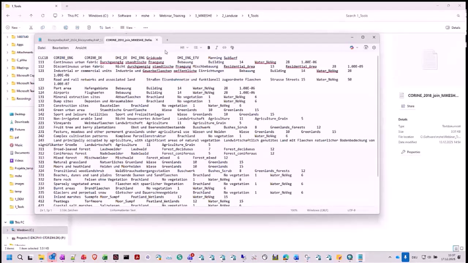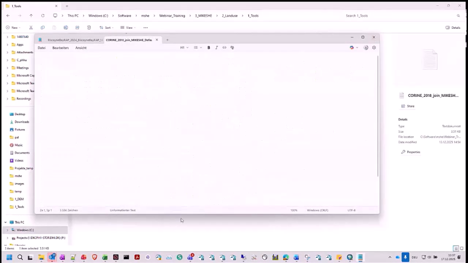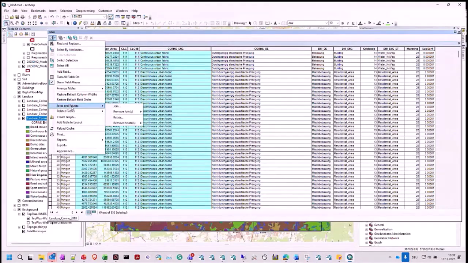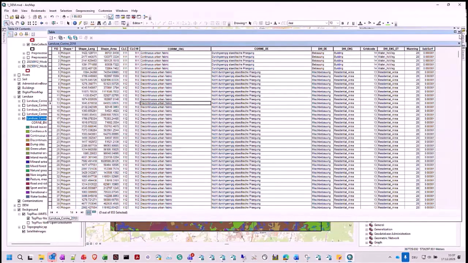You can see it here. It's tab separated. Then I go into the GIS. In this case, there is already the join. No, it's not here. Sorry.